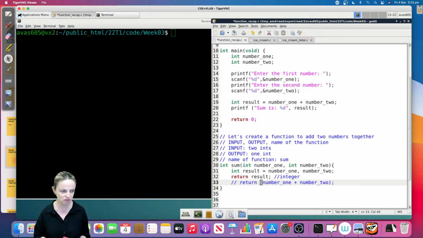Someone said, is it okay to name them num1 and num2? You can name them num1 and num2. That's okay. That's still descriptive enough. Okay, so now we've got a function that adds two things together.